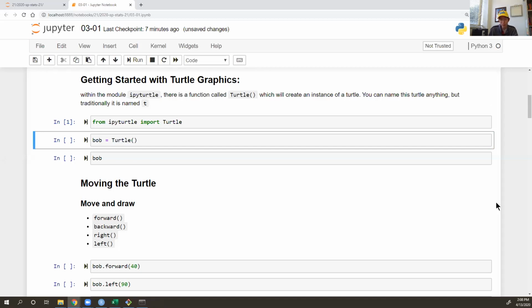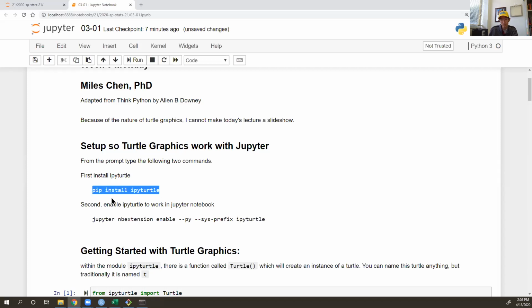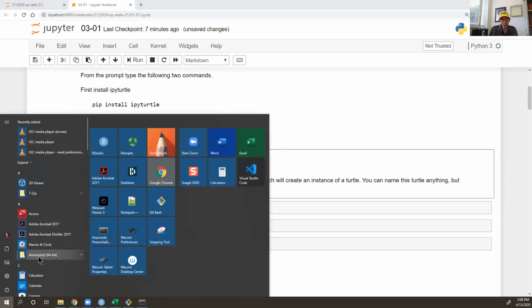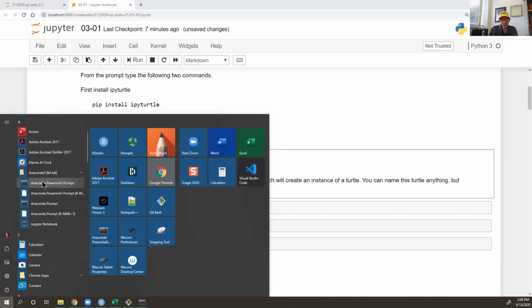Okay, where do we type in the commands? You're going to type them into some kind of terminal window. On Mac, you're going to open up a terminal, and you'll type these commands in there. Or if you're on a Windows machine, you're going to have to start up the Anaconda prompt. On my Windows machine, I have an Anaconda folder, and Anaconda prompt is there. If you're on a Windows machine, I would just pin this prompt to the start menu. Okay, that's what I've got right here.